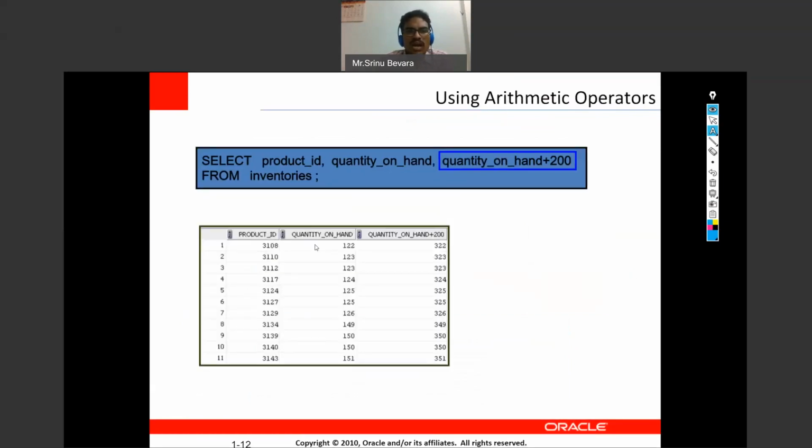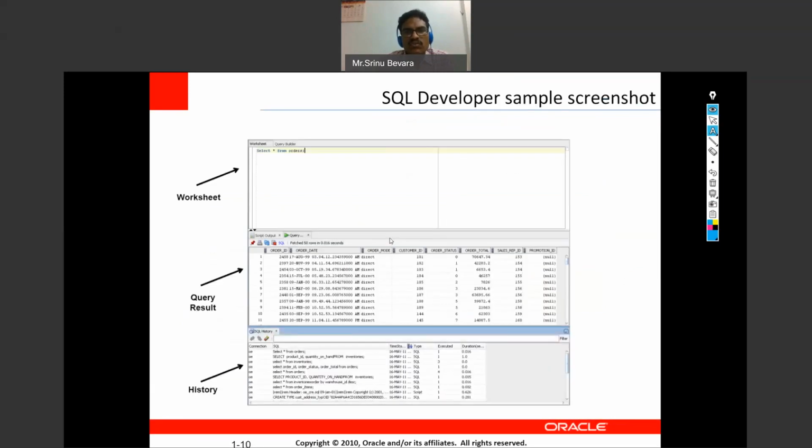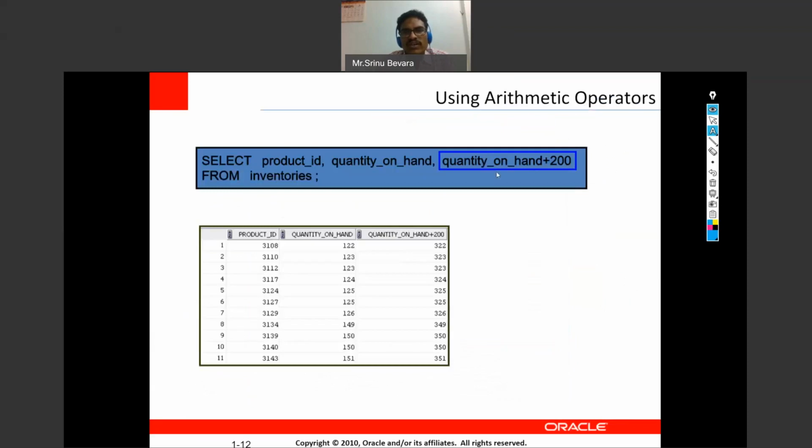So now I want to increase the existing quantity by 200. While writing the query itself, we have to write: select product ID, quantity on hand, and quantity on hand plus 200. The quantity on hand is 122, and plus 200 will be added and it will be displayed. Like that we can do the selection operation.